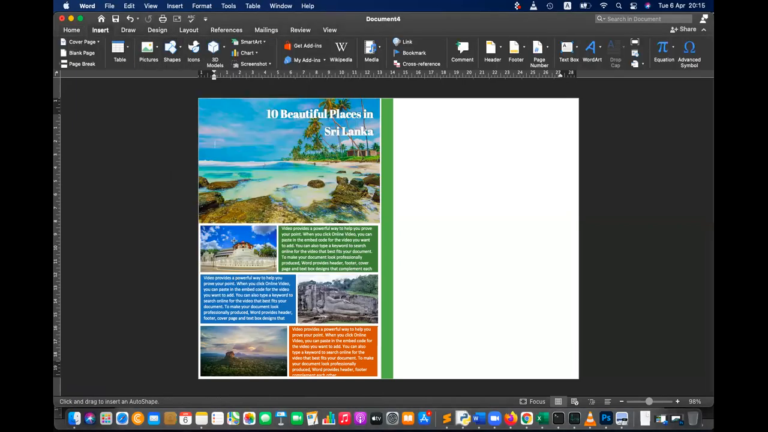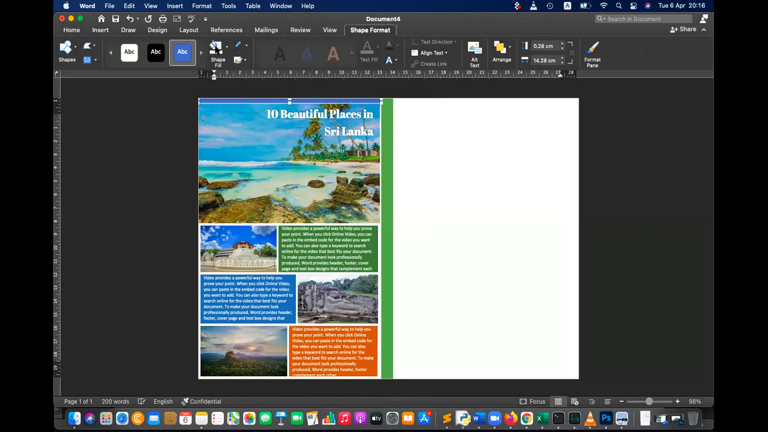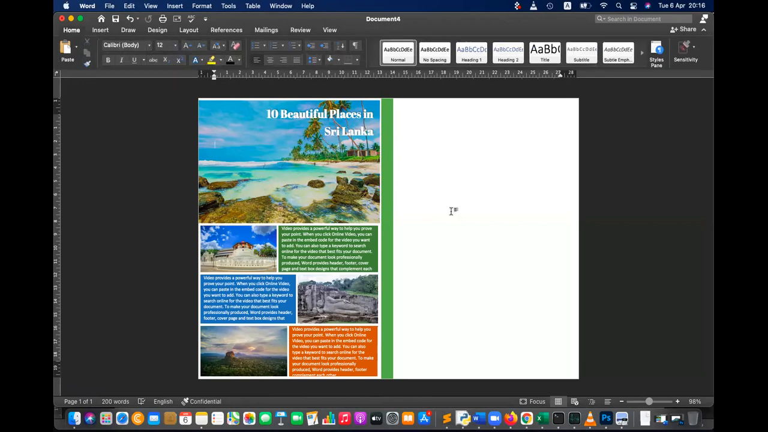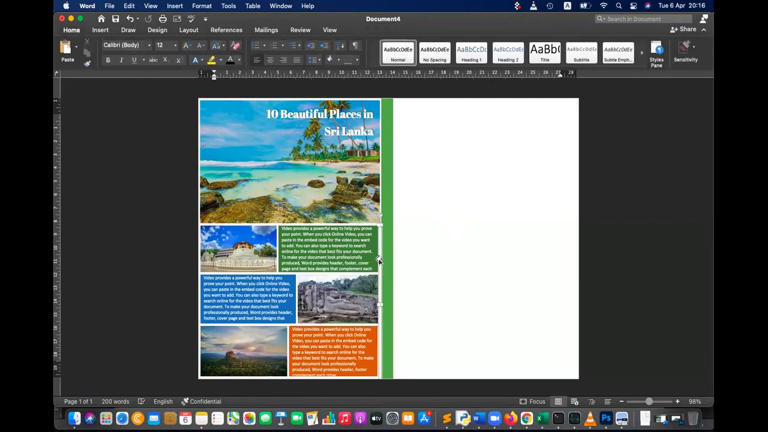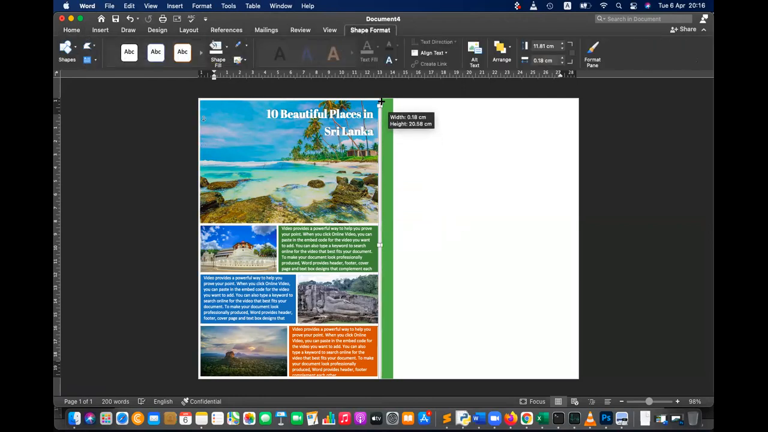I have inserted a shape, and I have placed the shape over here like this. Then I change the color to white, no outline, and you can see by doing that, I kept some gap between the image and text. Here also I can just increase and keep the same gap. Here also, if I need, I can increase and keep the same gap.